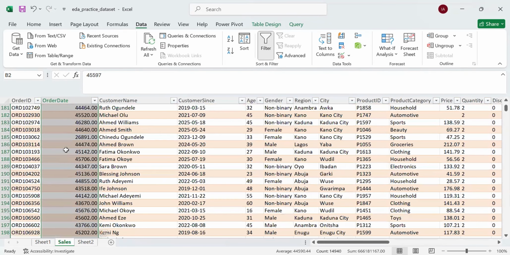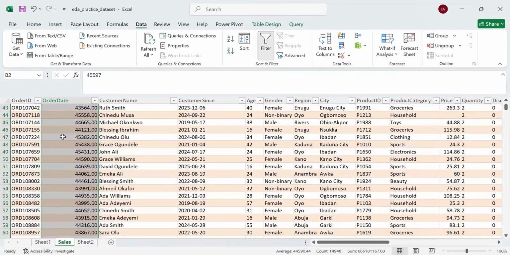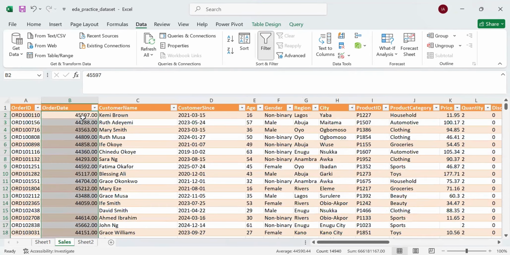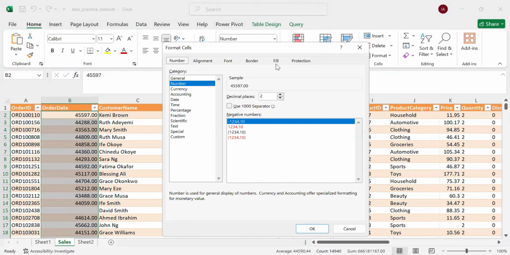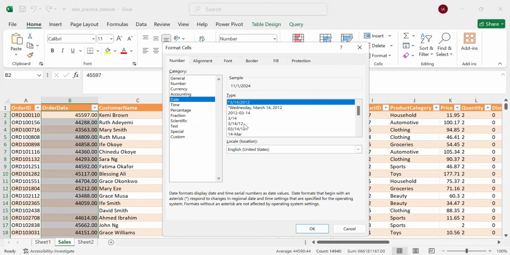So that way now, we could easily do this. We could go to our home tab, go to the number group here, click on this icon here for us to get more number formats. Come to dates, then we could select any date format that we want.